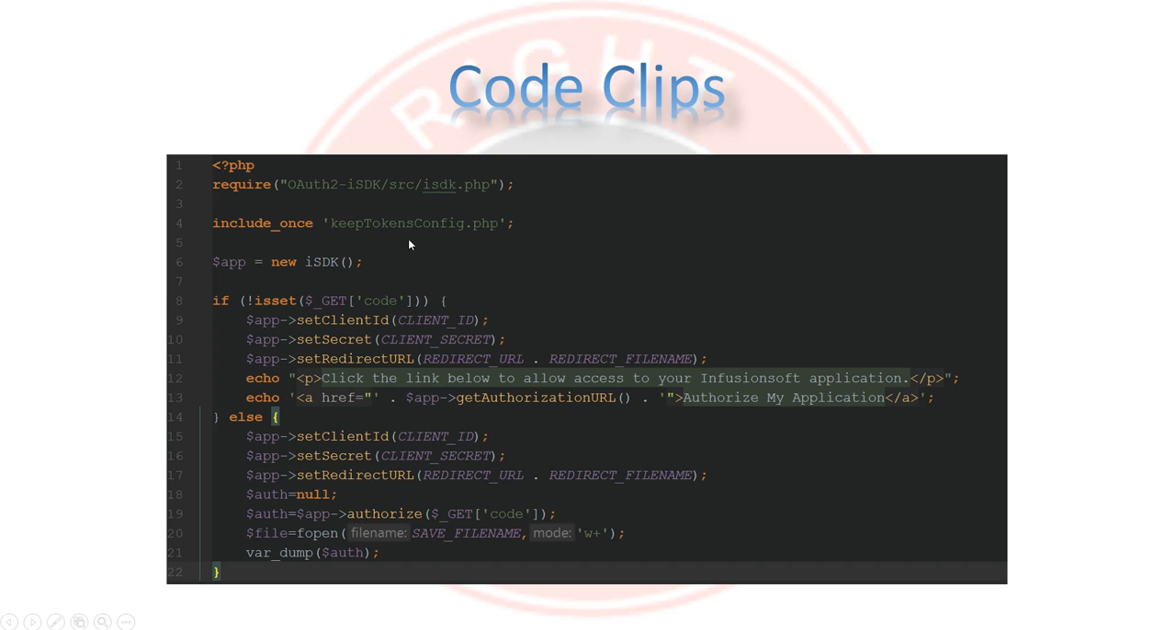your dependency files, and then I do an include once for a file that I have for configuration, which basically defines all of these constants that you see, just for obscurity. Then, of course, we instantiate the application ISDK instance, and here's what happens. This is the nuts and bolts of it, and I dumbed this down as much as I could.